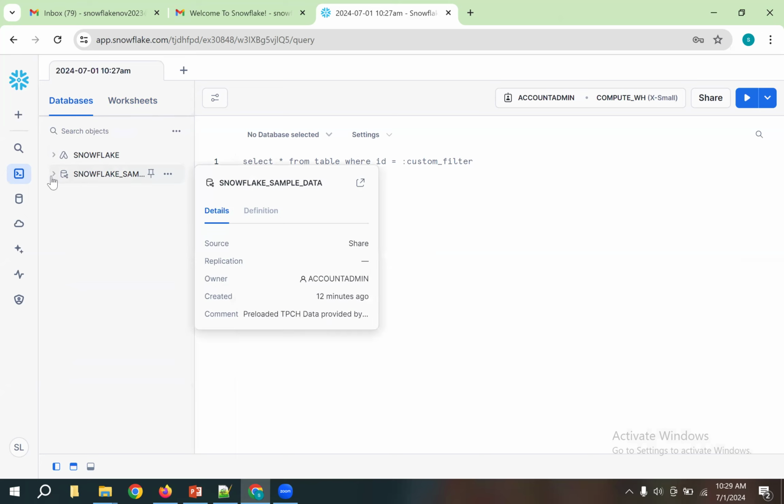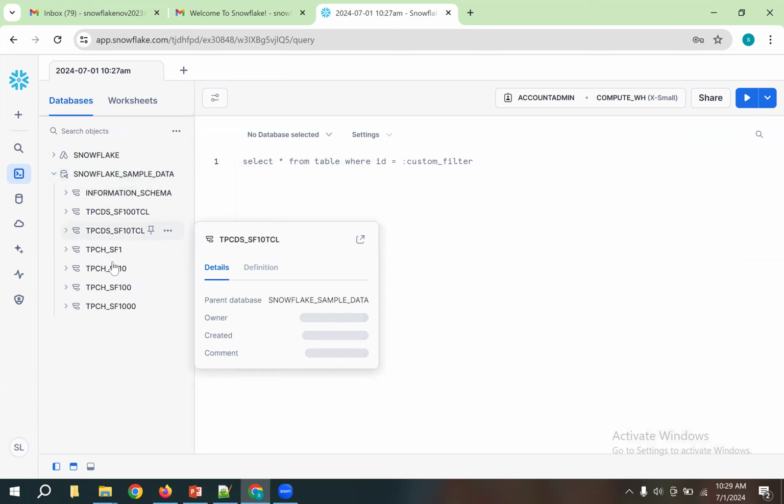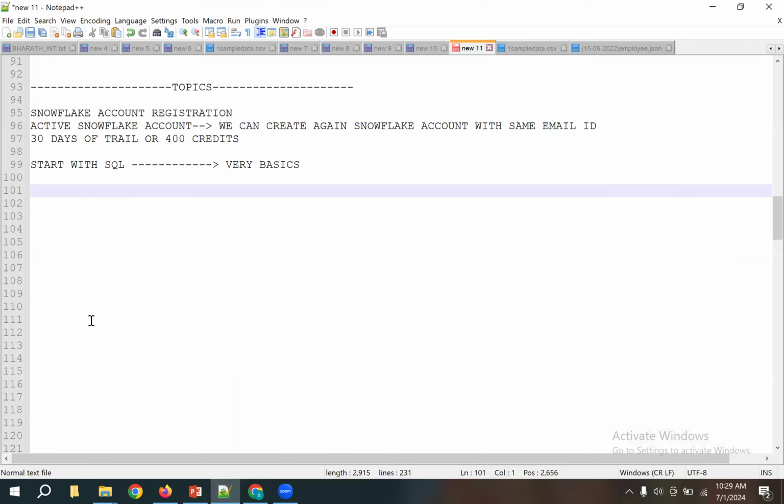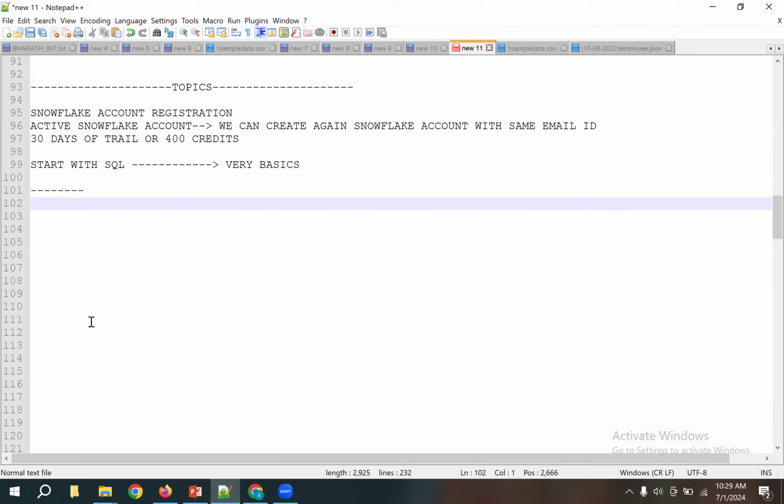I'm going to use this Snowflake sample data for today's session. See here, this is the database. I have schemas here, guys. Normally we have databases. I will teach you how to create a database, each and everything, schemas, everything. First, we'll see the generic thing, how it is.